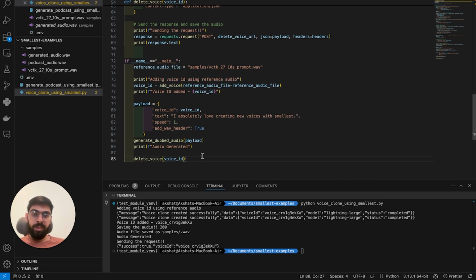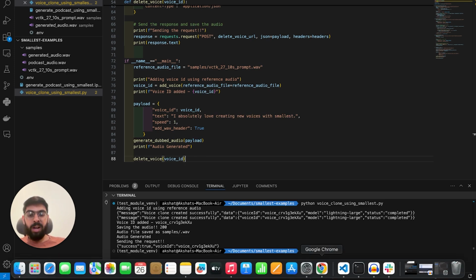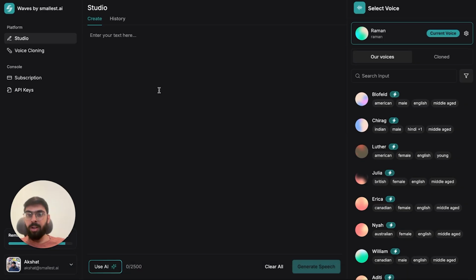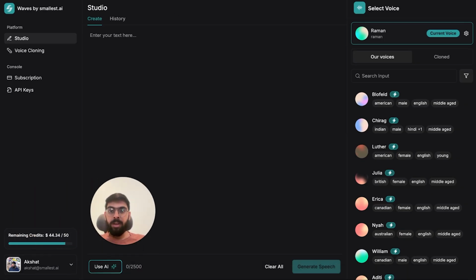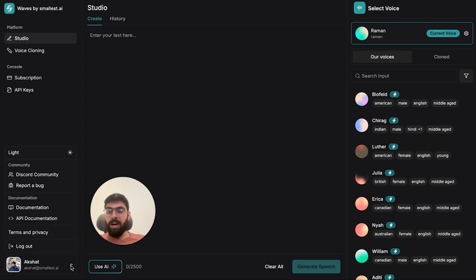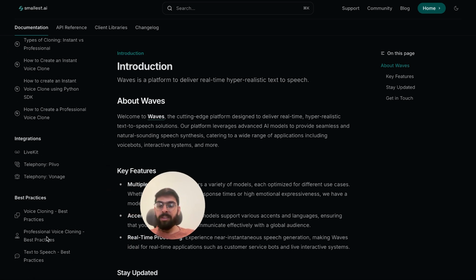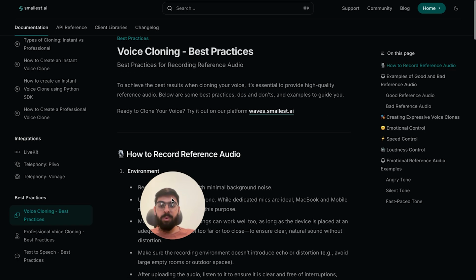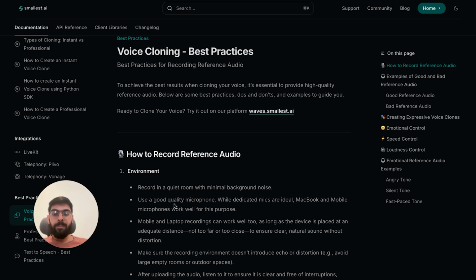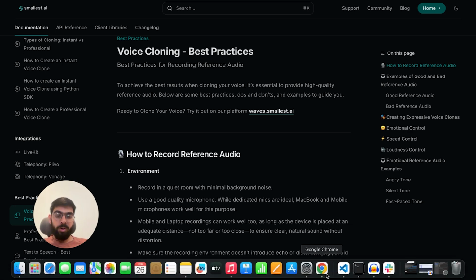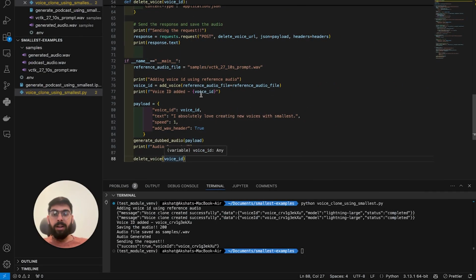So creating a voice clone needs a reference audio of around 3 to 15 seconds. The best practices for adding or using a reference audio can again be found in your documentation. So again, you go to the platform, open your account panel, go to documentation. Once you drop in here, you will find the best practices for text to speech, best practices for voice cloning. So you can just have a look at it and select the best reference audio for the voice or the clone that you want to create.